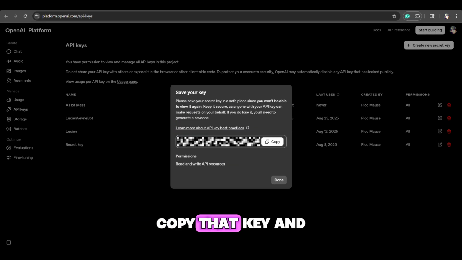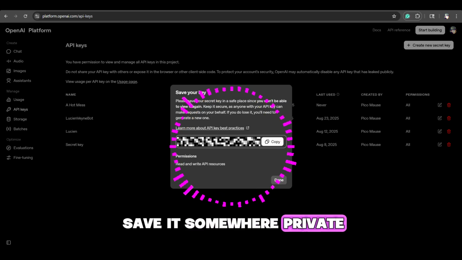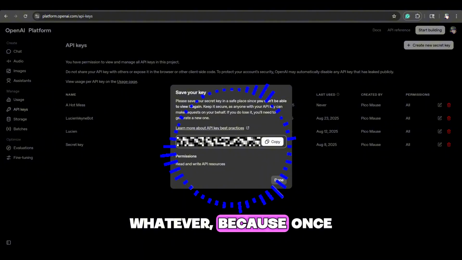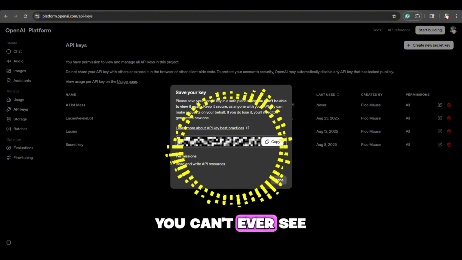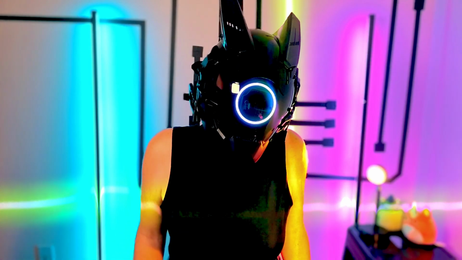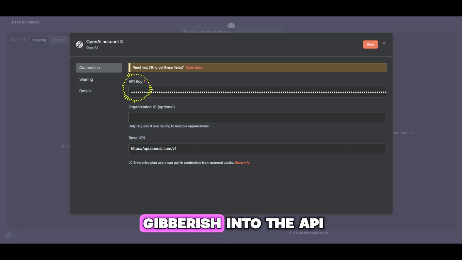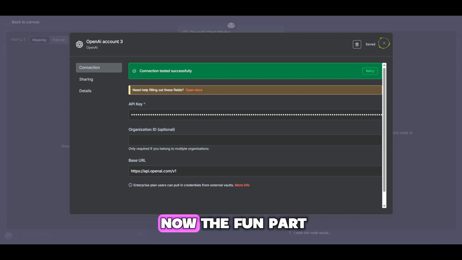Important. Copy that key and save it somewhere private. Write it on your arm. Tattoo it on your cat. Whatever. Because once you close that window, you can't ever see it again. Poof. Gone. Okay, key in hand, march back to your n8n workstation. Paste that string of gibberish into the API key field. Click Save. Done.